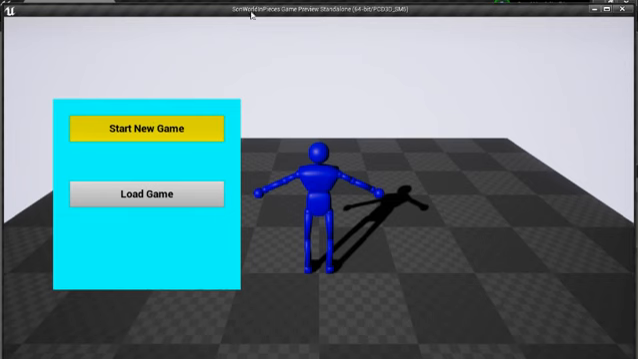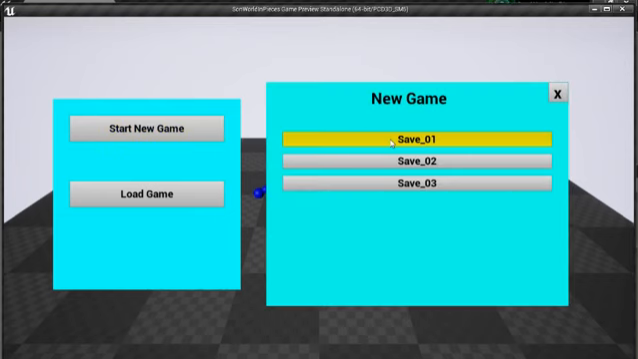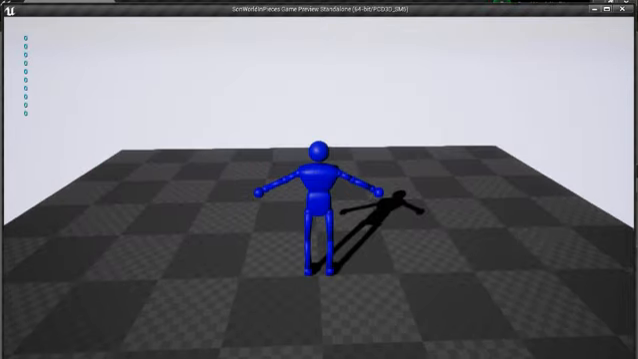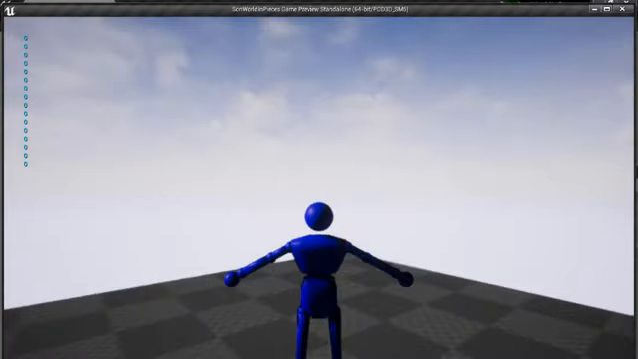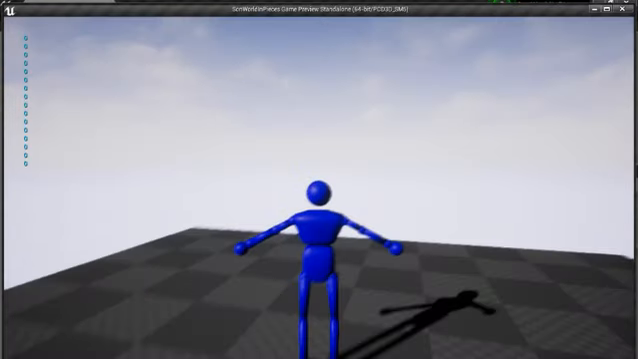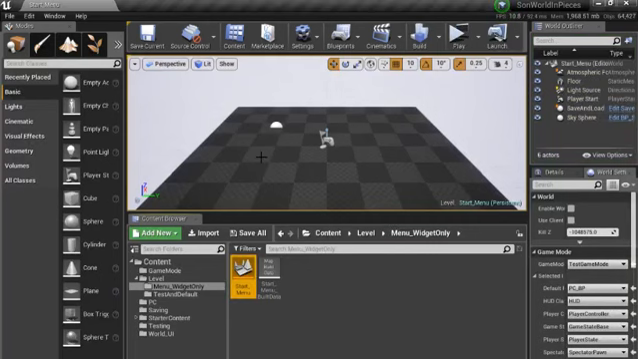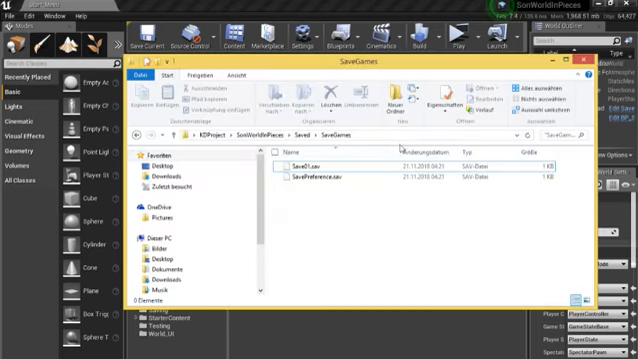Play, start new game, and we create a new game, and we are here. We can move, and hopefully there won't be an error. No error, that's very good. Save preference, save 0, 1. Perfect, seems to work.